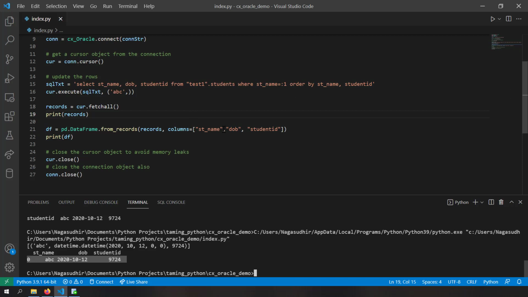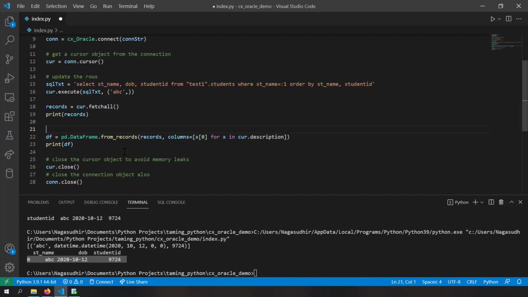And now writing these columns hard-coded is not required. There's an attribute of a cursor object called description, and you can use this attribute to get to know what columns are returned in each row. So let's try to use that here. I'll write x for x in cursor.description, and the name of the column will be in the x of 0. So for each item in the list called cursor.description, there is a first item which contains the column name. Let's try to print the cursor.description also so that you can understand what's happening here.